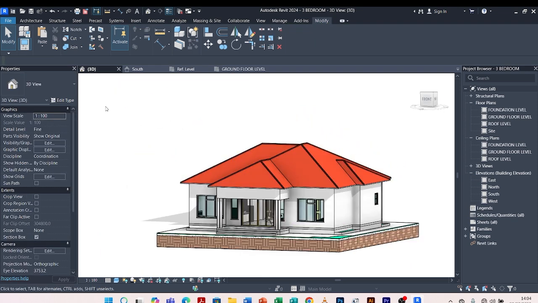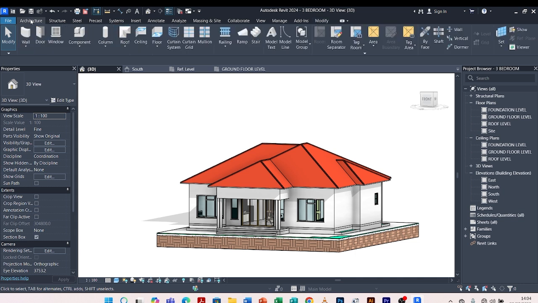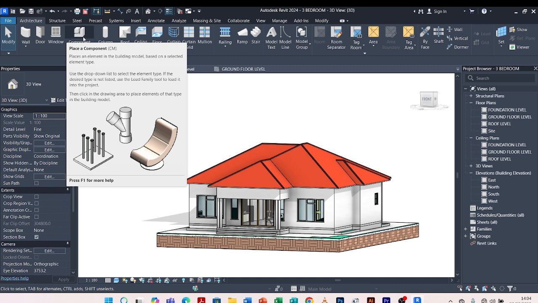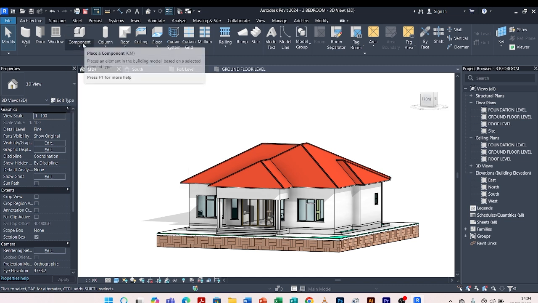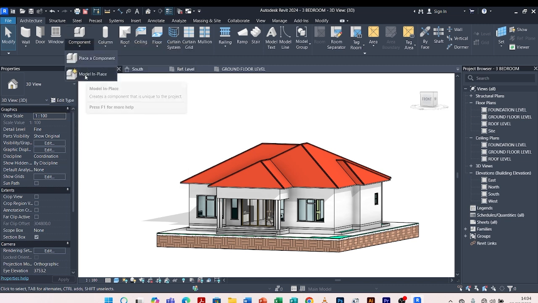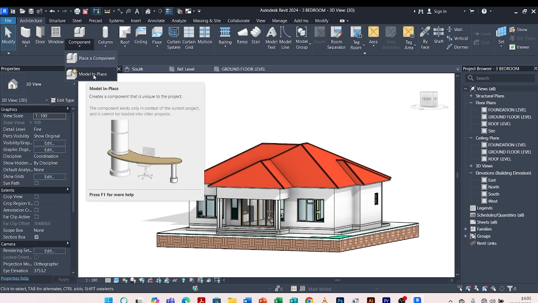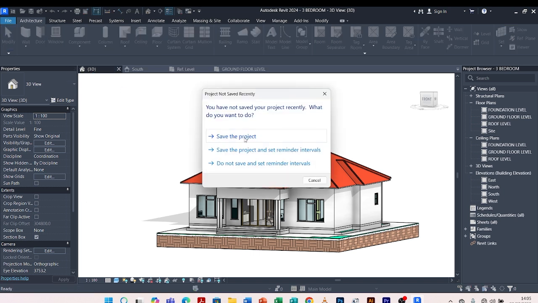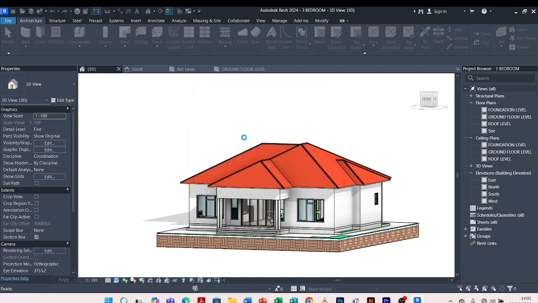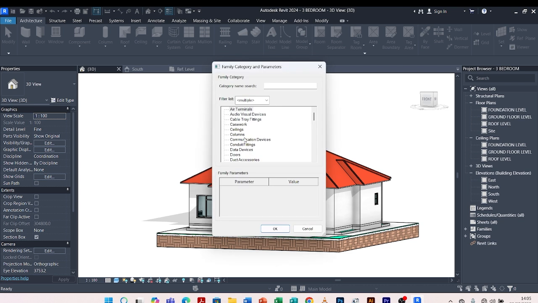So I'll come under architecture, I look for the architecture tab. When I click on it, I look for model. Model is right here. Then I'll have to drop down. Then I look for model in place. I click on model in place. Once Revit tells you to save your project, make sure you save it so that you avoid losing your work.